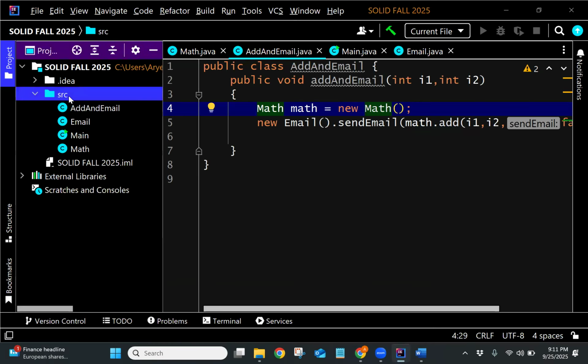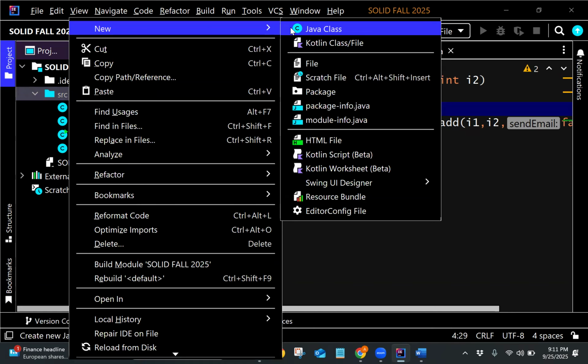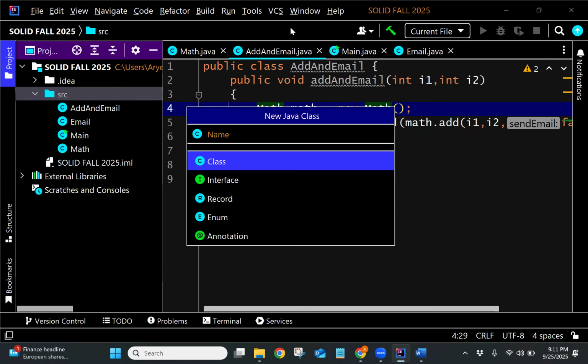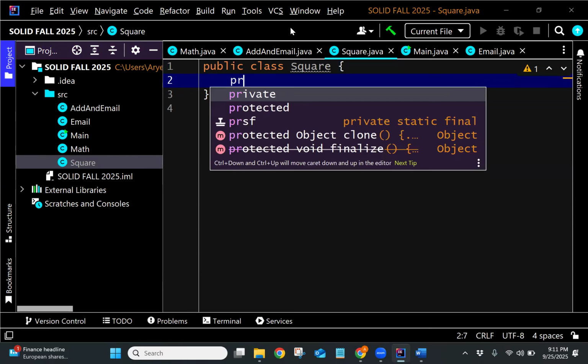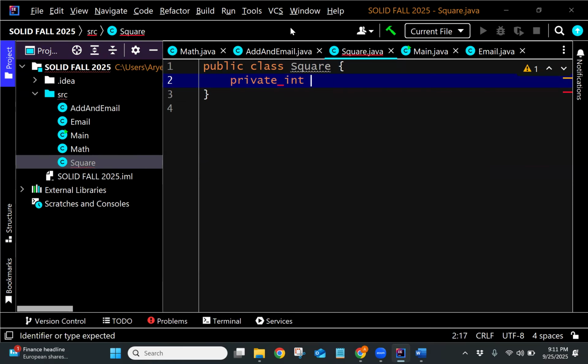To show an example, this is a famous one. If you Google it, you'll always come up with this one. So let's say you have a square, and in my square I have a length and a width. So let's do a private int length. Oh, I'm sorry, I have a rectangle. Sorry, other way around.